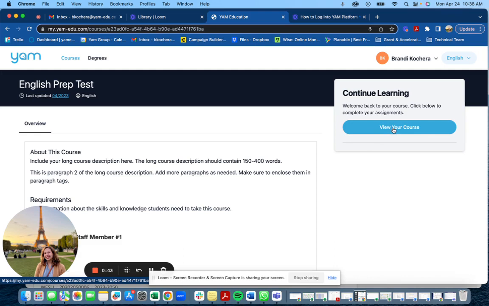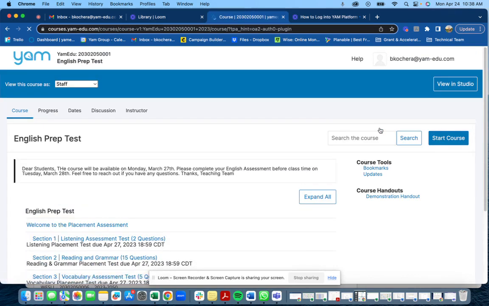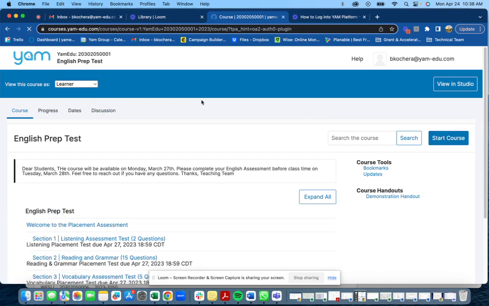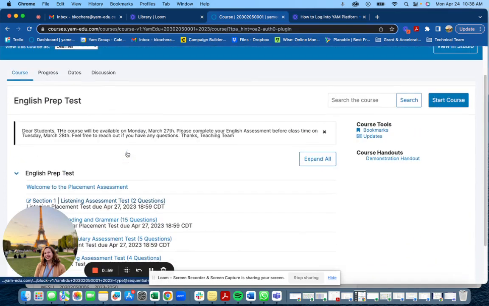You'll click on that button, you'll load, and once it loads, it'll come up and say, view your course. Once you are enrolled, you'll view your course, and you can go ahead and click Start Course. Now, I'm seeing this as a backend, as a staff person, but this should look very similar.